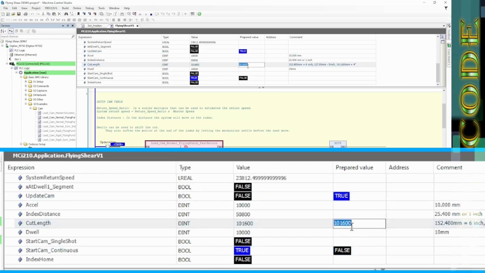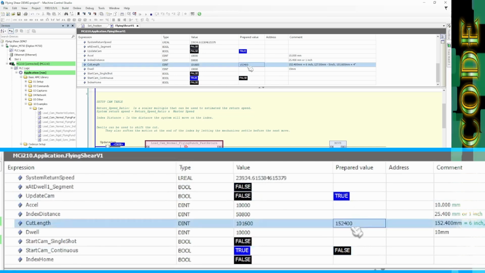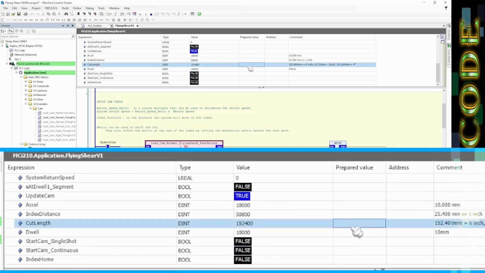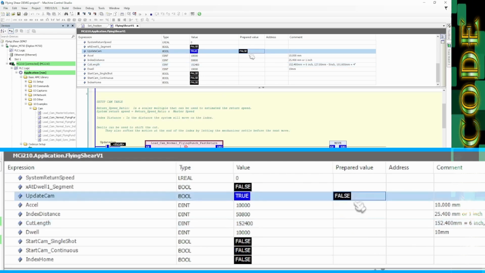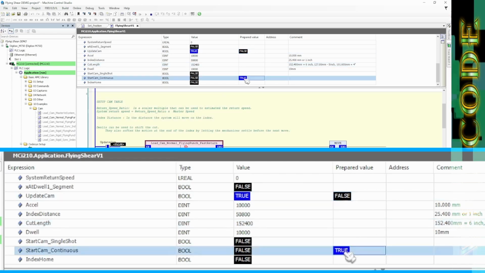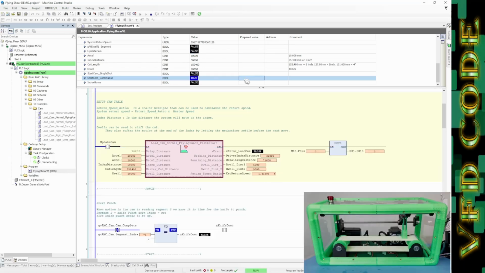index cut length back to 6 inches. Okay, let me stop the demo. Now it should be noted that the way this block is written, you can't change the cut length on the fly. You have to stop the knife. You don't have to stop the full system, but at least the knife you have to stop.